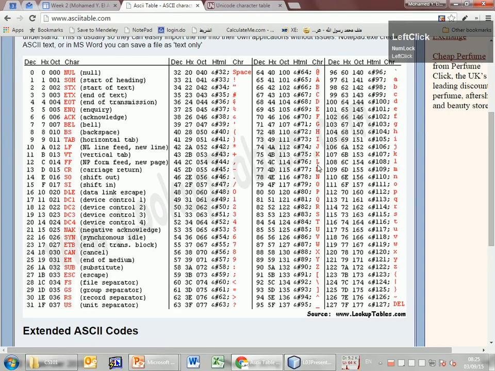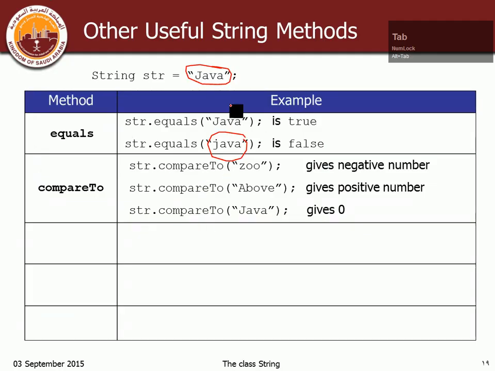This is J. What is it? This is J. What's the number of J? Capital J? 74. And what about Z? Lowercase z? 122. Which one comes first? So that's why now, because of this, even if zoo is smaller in size, there's only 3 letters in zoo, while in Java there are 4, but still Java comes before zoo.